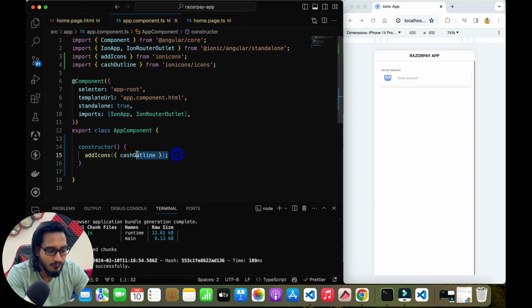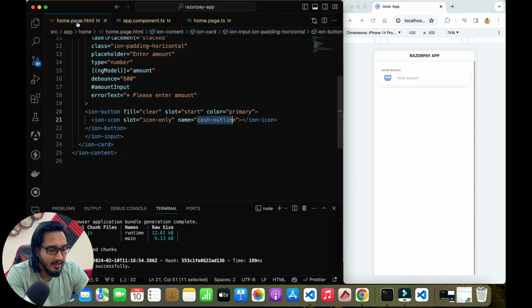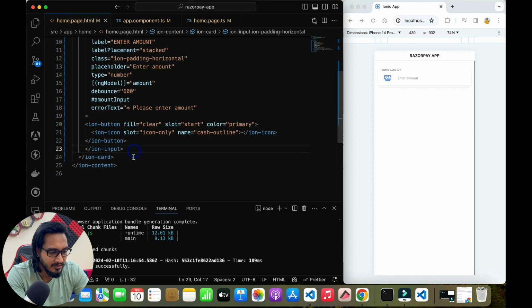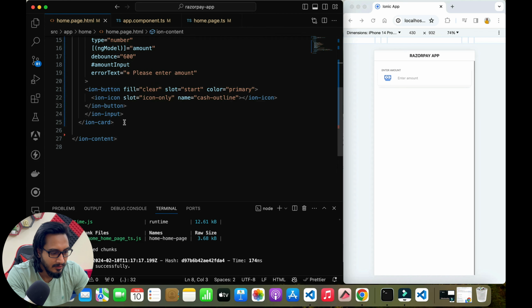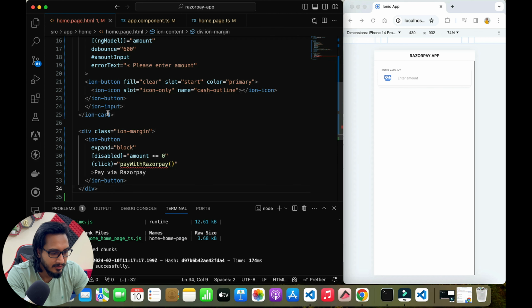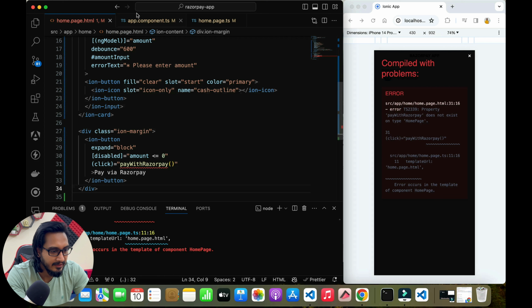Okay, so now once you do that, it is showing here pretty nicely and we are good to go ahead. Right, you can simply enter whichever amount you want and it will take it. After doing that, we need a button here after the ion card. Let me go for a div here. This is how I'm going to do that, and let me close it.